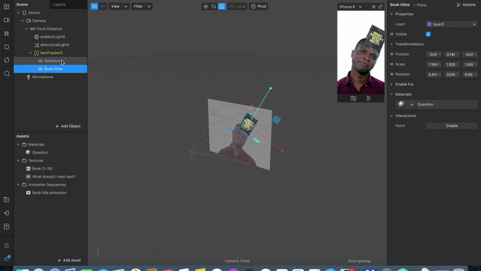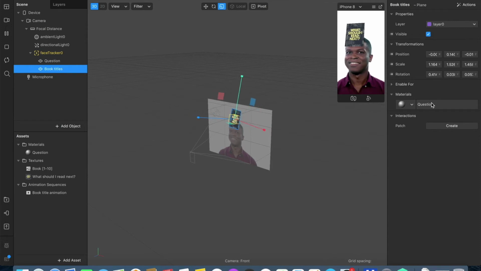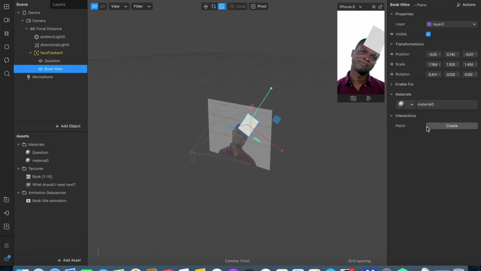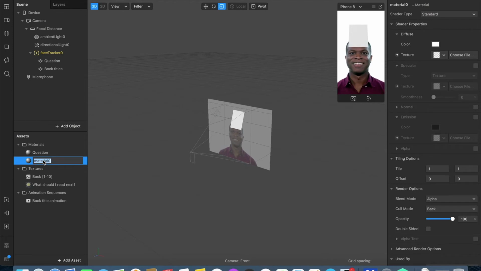With book titles selected, I'll go over to the right, and under materials, I will scroll down and create new material. Click on that material and rename it book titles again. Make sure book titles is selected, and we need to change it.